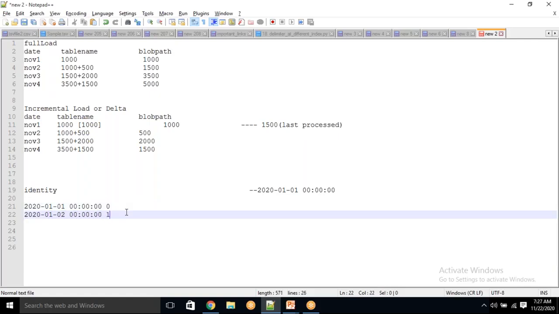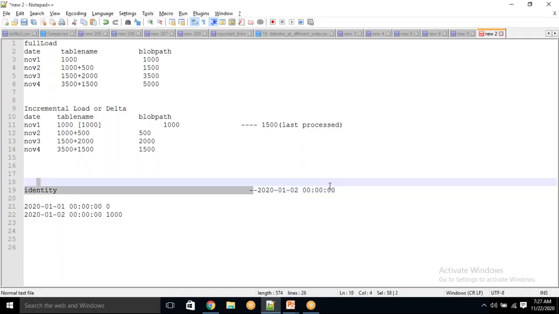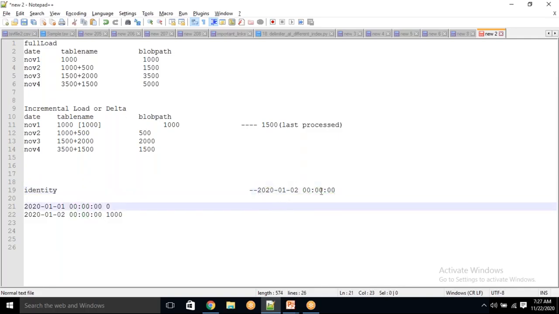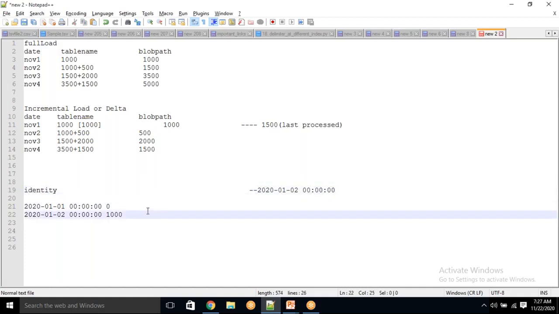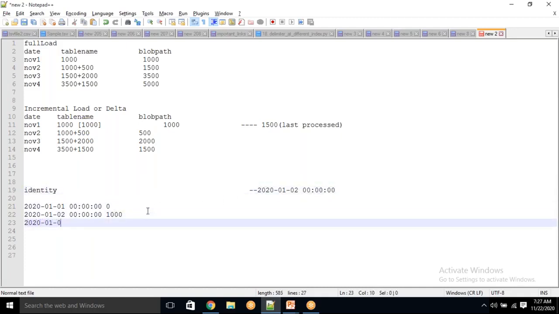Now I will run my pipeline again at 2020 01 02 00:00:00. In the last 24 hours I collected 1000 records. These 1000 records I'm going to copy into my destination. Now when I copied these 1000 records into my destination, I'm going to update, saying that till January 2nd, whatever records I have, all of those I copied into my destination. This is the indication, this is the last processed value. Till this particular date and time, whatever records I have in the table, all of those I copied into my destination. Next, 2020 01 03.